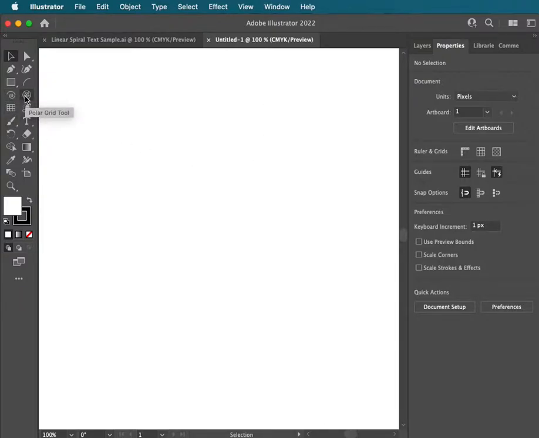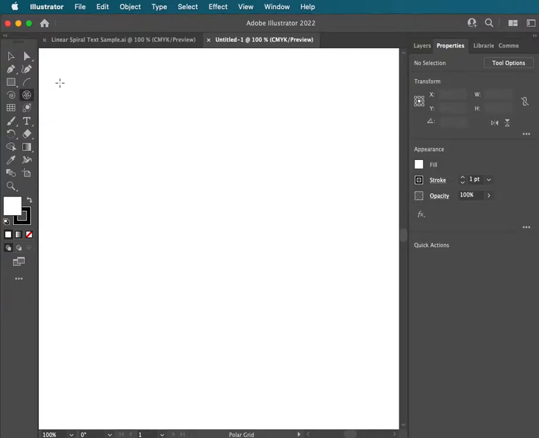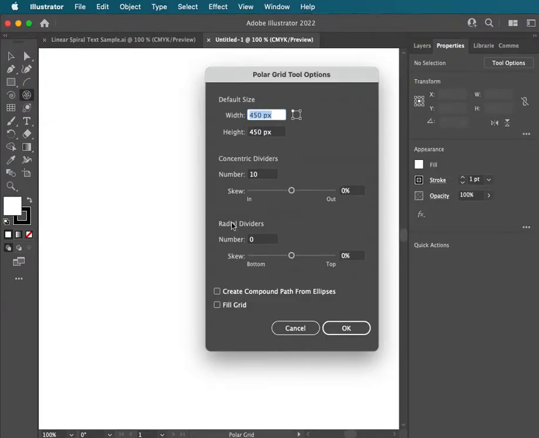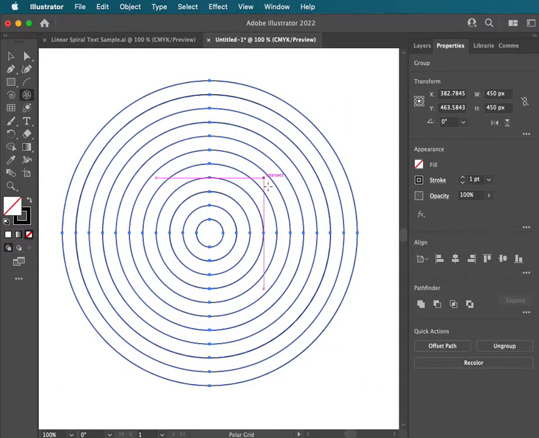Click on the polar grid tool. Click on the canvas. Select concentric dividers to be 10 and set the radial dividers to be 0. Now the size we are going to set to 450 by 450 pixels. Click on OK. Now we have a polar grid on our canvas.